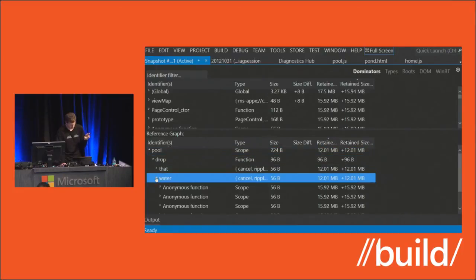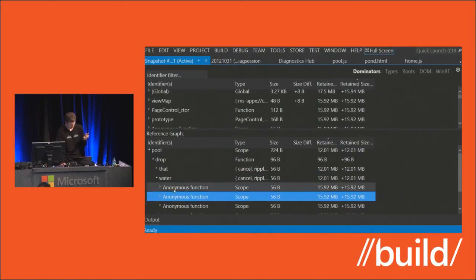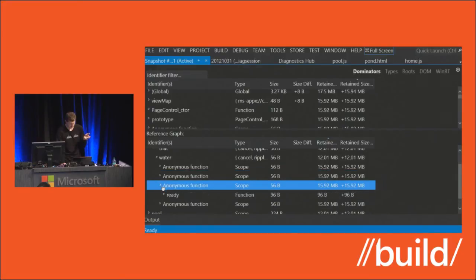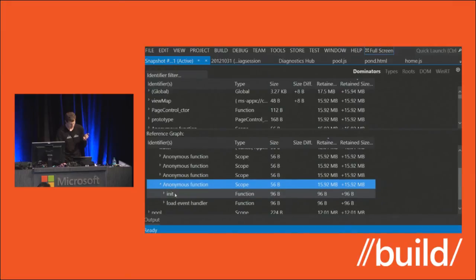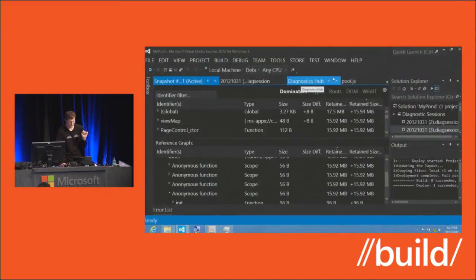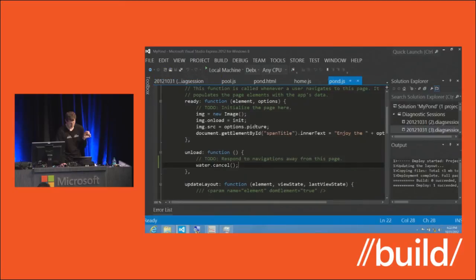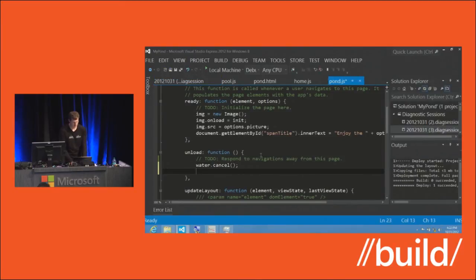Drop that water. What's keeping water alive? Water is being kept alive by an anonymous function. So update layout, unload. Okay, I cancel it in unload, but I don't use it in ready, and init, load event handler. Aha. I know what the problem is. Now that I moved the scope up, let's go back. Stop. Go to pond.js. I actually either need to get rid of all my references or null it out.